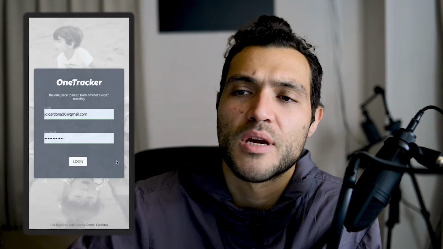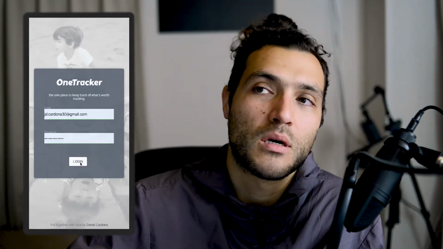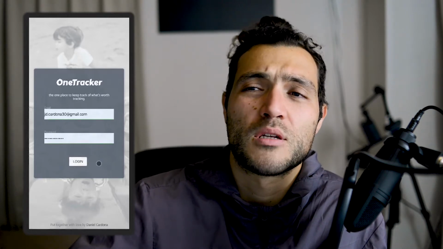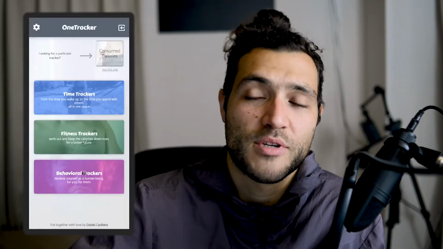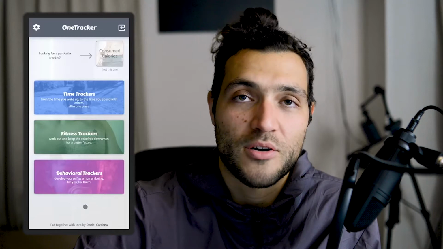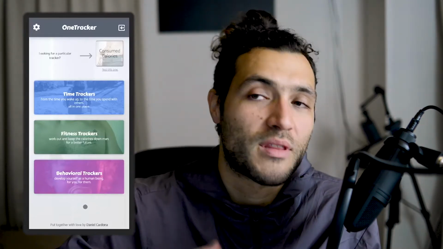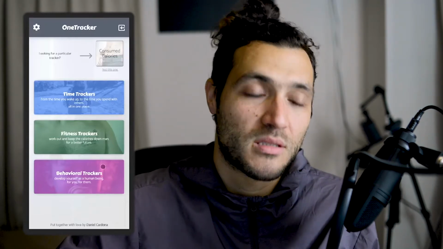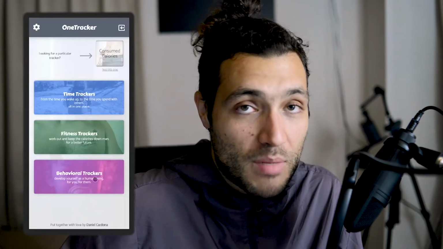And what we're seeing here is an application that I have been working on for the past year. When you click on login here, it shows you some categories, right? So basically we're talking about a tracker here. OneTracker is an application that will help you keep a record of the things that you want to keep a record of, right? So in my case, I'm tracking three main categories: time trackers, fitness trackers, and behavioral trackers.